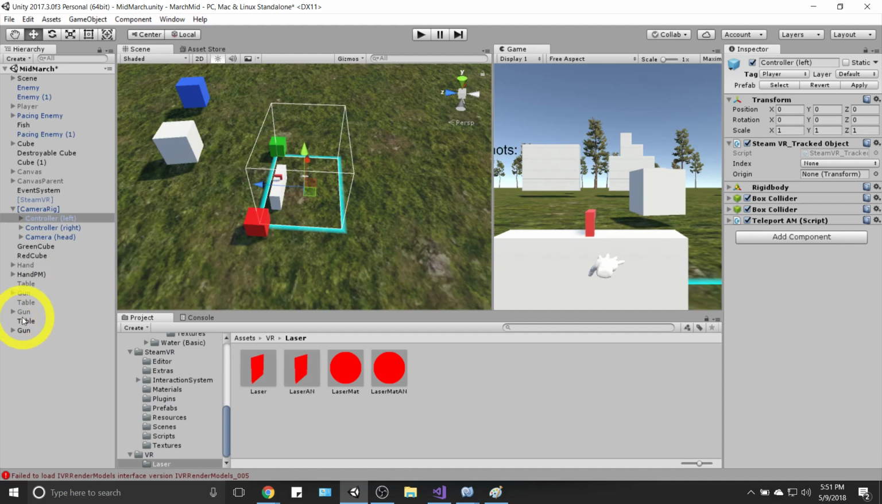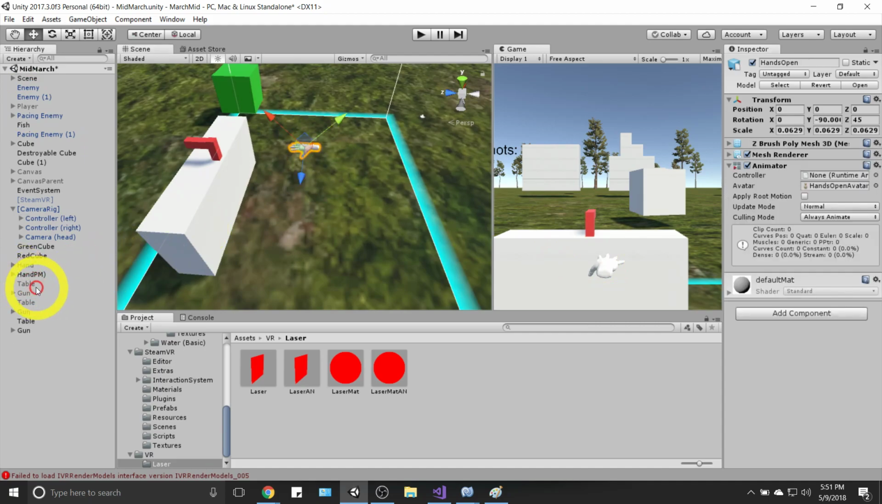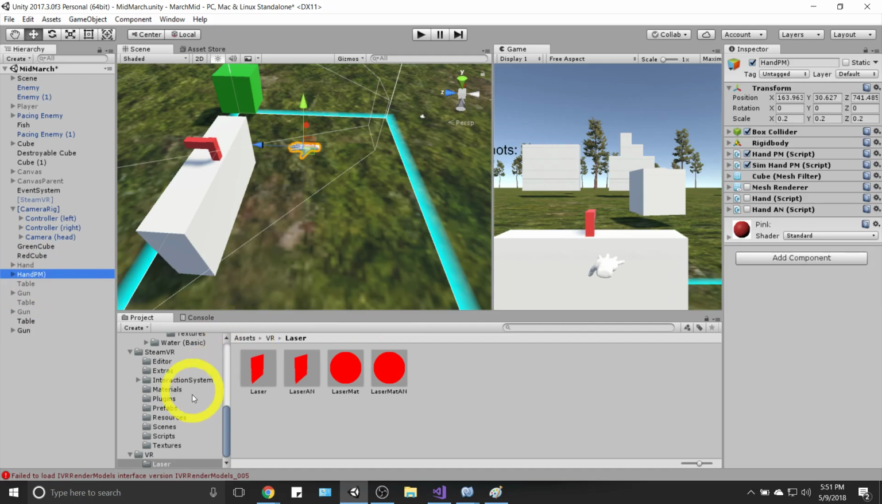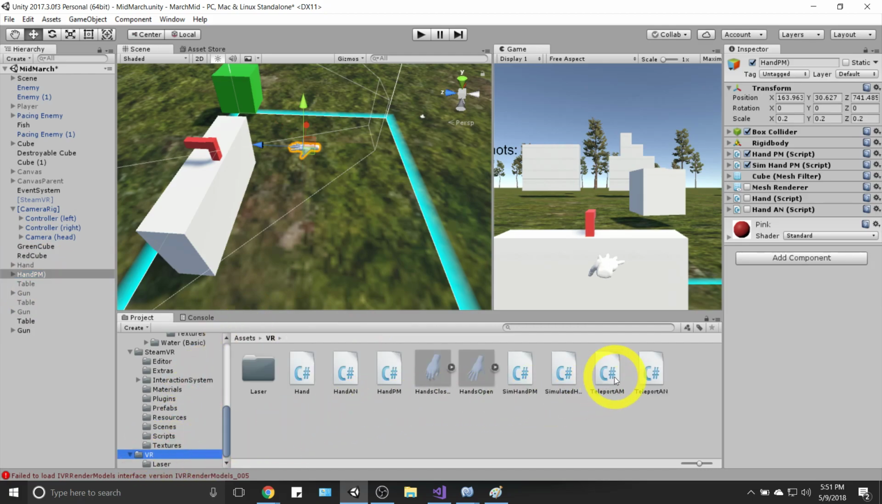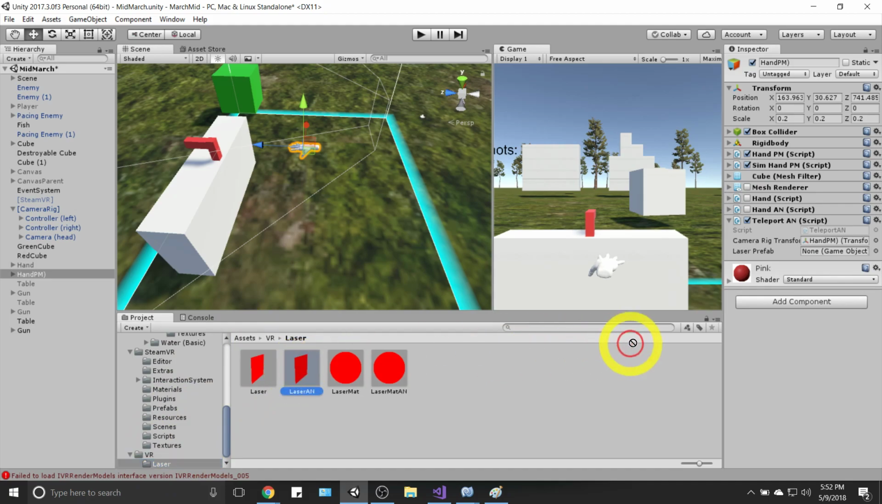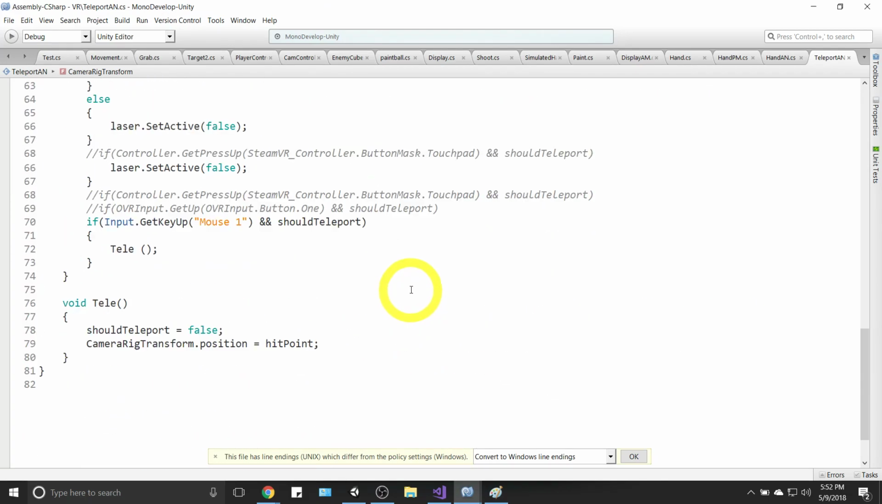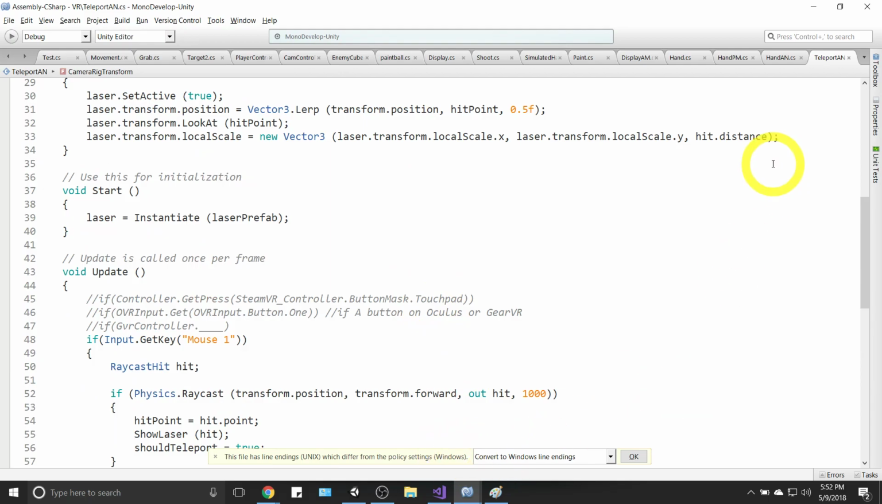Now, if you're using the simulated hand, where is it? So now if you're using the simulated hand and you decide to attach the script there, you want to make sure that instead of camera rig transform, you're actually just passing over the hand itself. And then laser prefab, that's the same. You're going to want to put that there. I'm just going to quickly look through. Right now it's set up to work with the mouse, it appears.